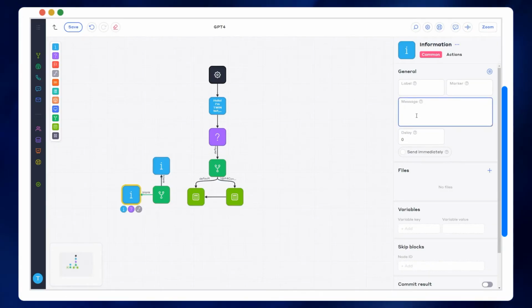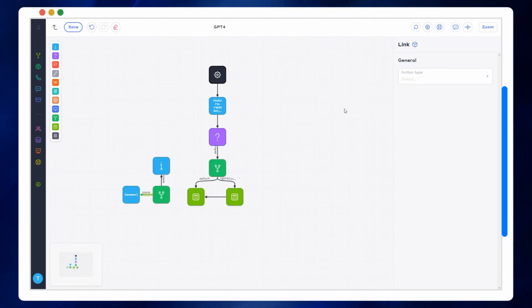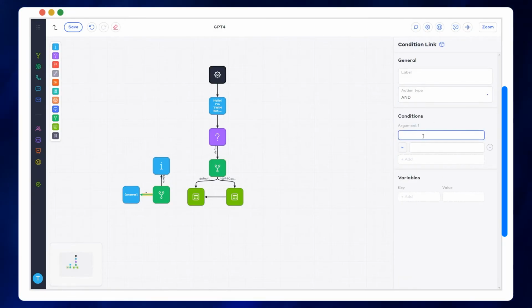In the first block information, enter the variable reply in curly brackets. And in the incoming link, specify the type and with condition. Variable answer in curly brackets is not equal to an empty field. This block will output the response of the neural network.